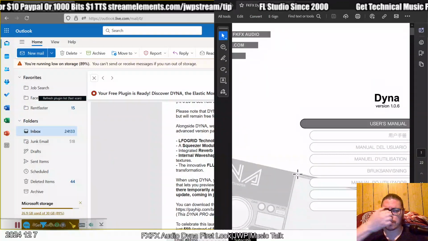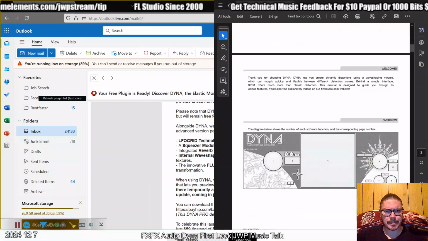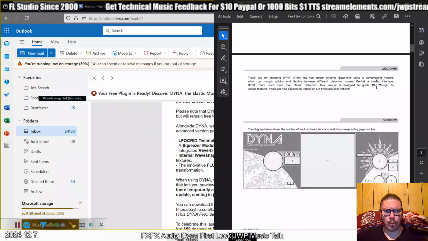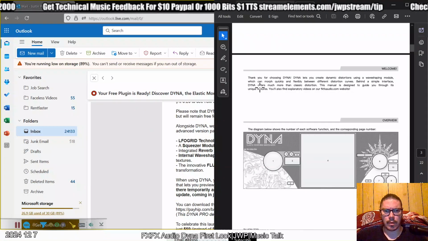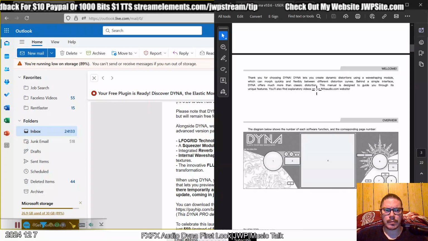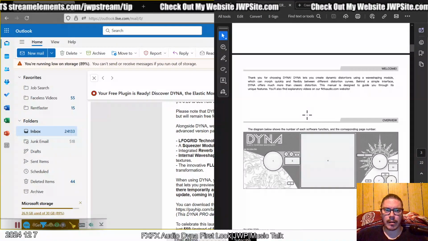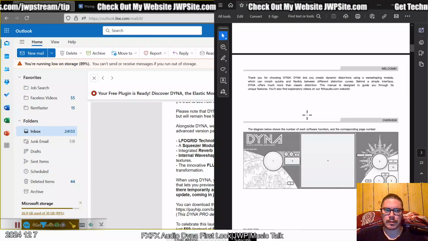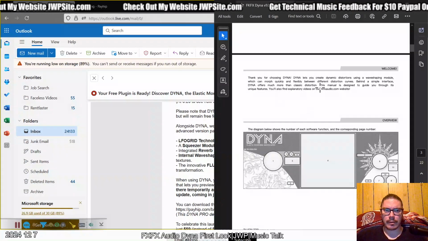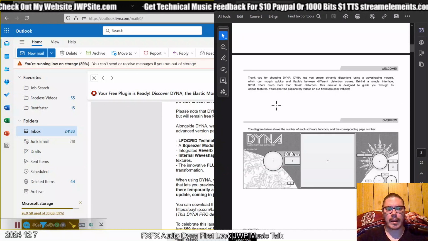I don't know why it's called Dyna. Usually Dyna would be related to dynamics, right? Compression. Thank you for choosing Dyna. Dyna lets you create dynamic distortions using a wave shaping module. You can morph quickly and flexibly between different distortion curves behind a simple interface. Dyna offers much more than classical distortion. This manual is designed to guide you through its unique features. You will also find explanatory videos on our FKFX Audio website, which I guess we're still waiting for.